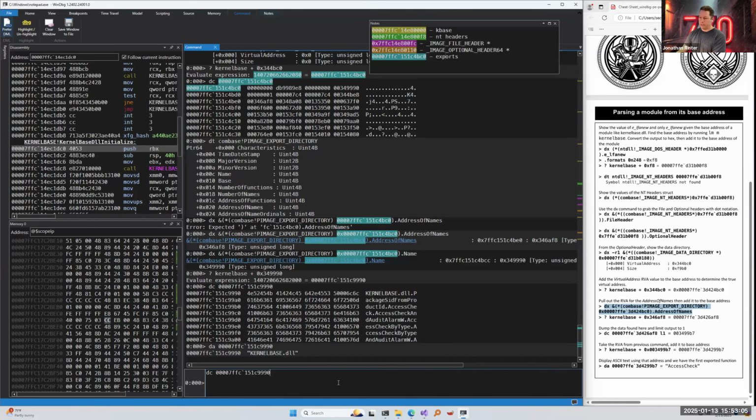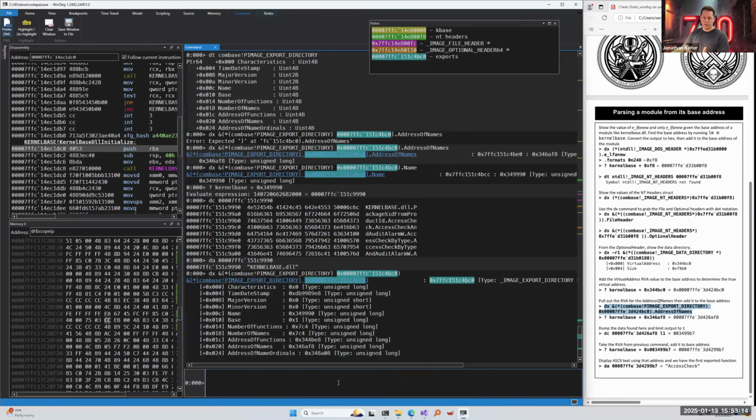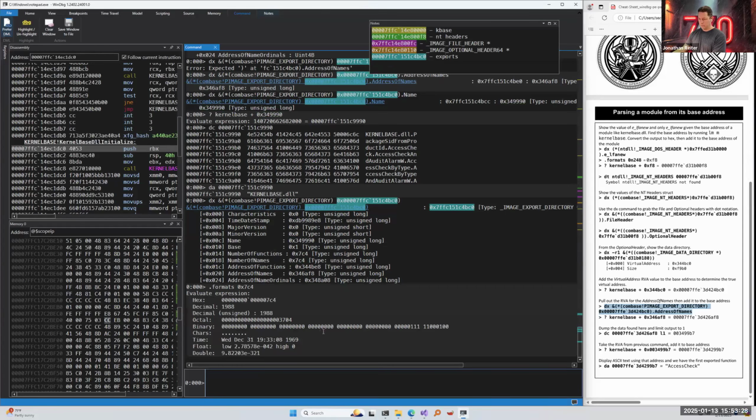So let me go up to history just real quick. I'm going to get rid of the .AddressOfNames and just show you everything already filled out. Time, date, stamp, blah, blah. Name, you see how it's listed as an RVA. Number of functions, 7C4. I have no idea how many functions that is.